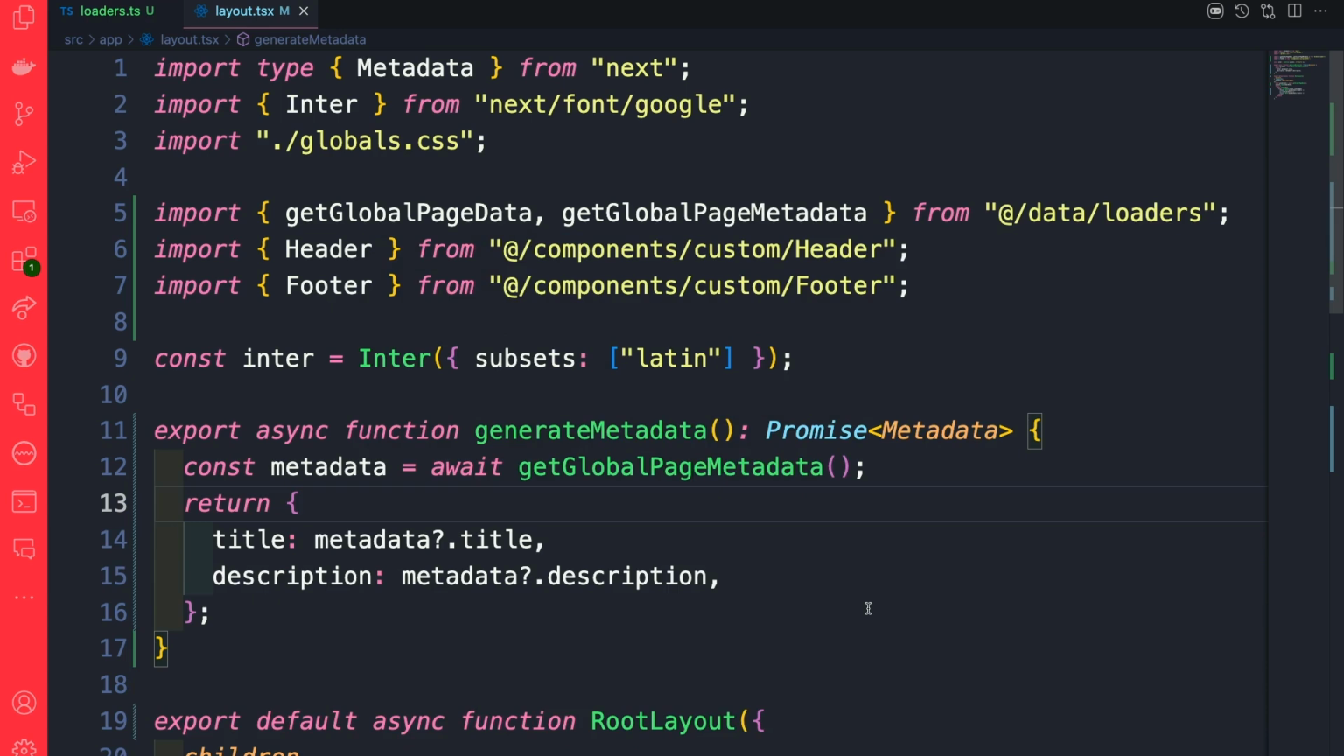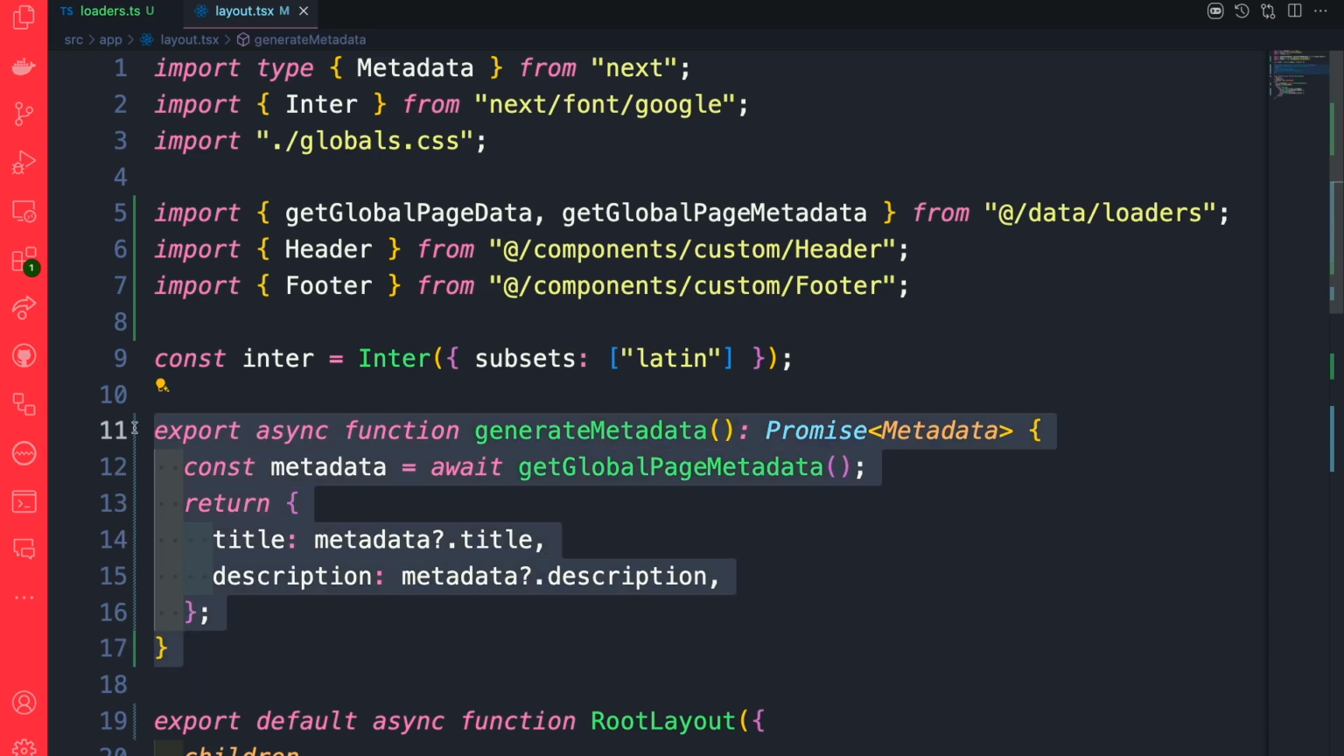But to recap, today we took a look at how to set our metadata dynamically in Strapi.